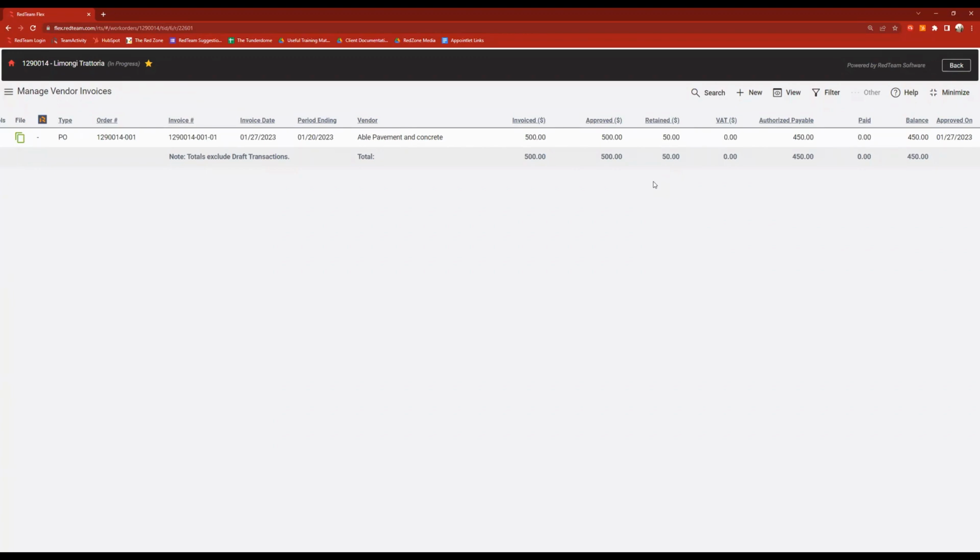You can do that everywhere in RedTeam by the tools icon. You'll click on that tools icon and click commit. That is essentially going to lock it in. You're not going to be able to edit it anymore. You can then send it out. If it was a form like a commitment or a subcontract, it would remove the draft watermarks off of it, so you could then send it out to the vendor to get signed.